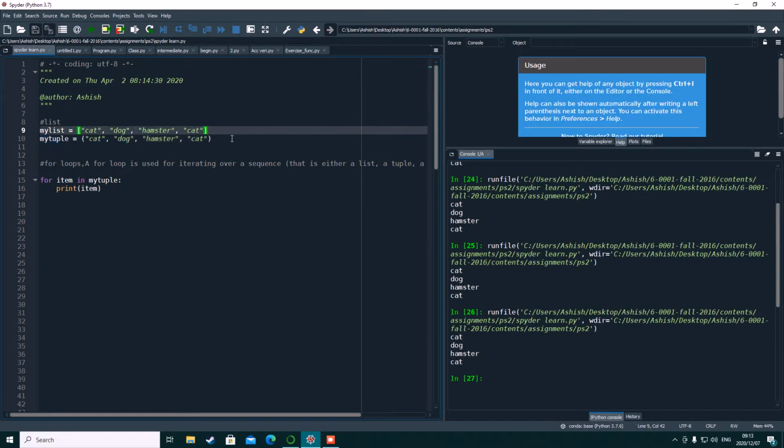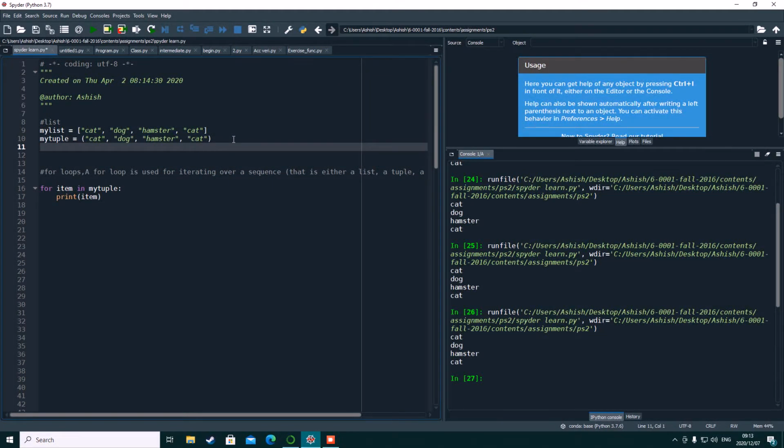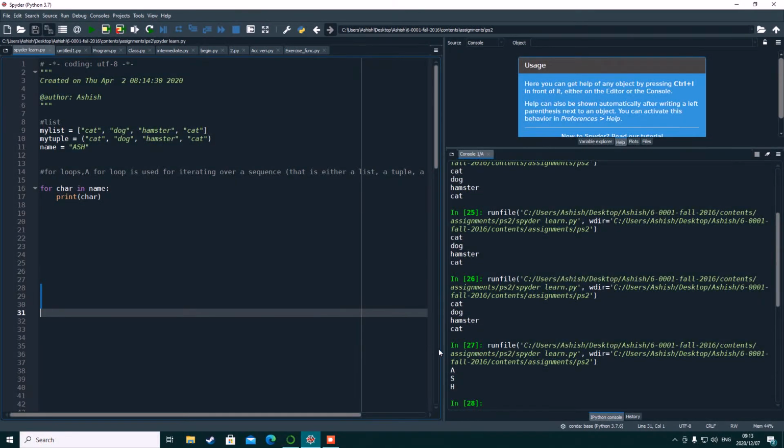So let's create one more. Let's create a string. Let's say name is equal to the string Ash. For char in name, print char, and see what we get back returned. We get back A, S, H. Why was that? Well, again, a for loop iterated over the sequence, that being the variable name. It went through each item in the sequence, A, S, H, and it printed out each item, because I said for char in name.